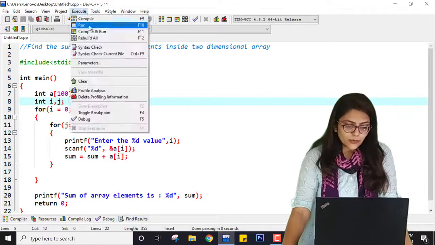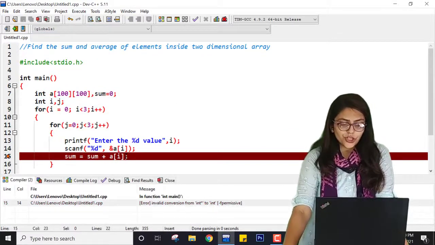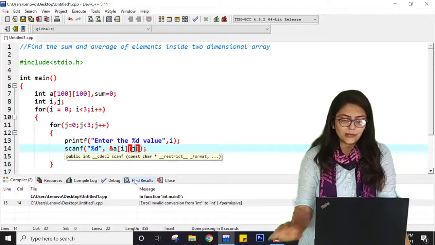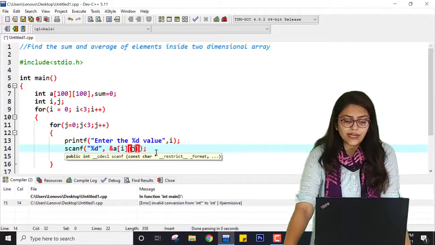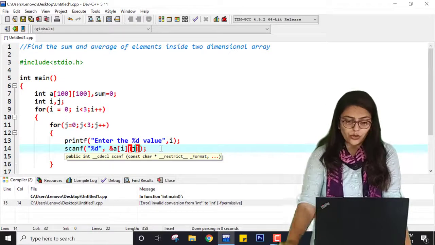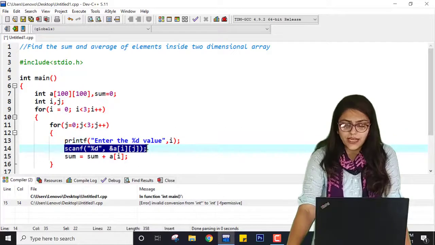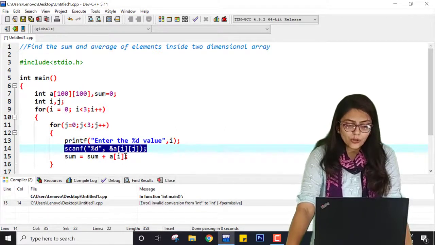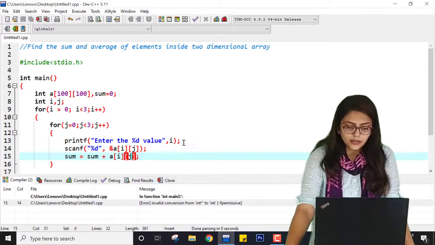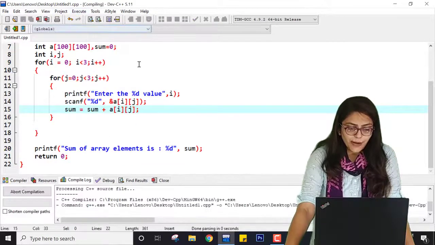So if I just save this program, compile it and run it, what is the issue? Okay, so here a of j is also incorrect, because I will identify an element only when I give 2 indexes, that is the ith and jth index, ith row and jth column. Then only I will identify a number. So in scanf also I have to write something like this for a two-dimensional array, and also in sum, where I am adding a particular value, I have to write this. Okay, so let me save this program again, compile it and run it.